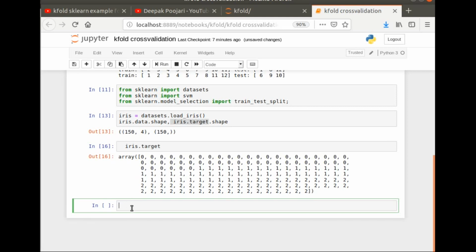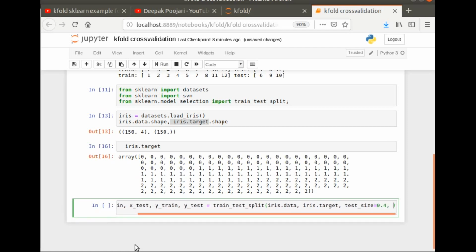So the first thing we need to do is split that data set into train and test: x_train, x_test, y_train, y_test. So we will use train_test_split for this, and we will use iris.data comma iris.target. Yeah. So we will use test_size. We will use a test size of 0.4 for this, and we will use the random_state, random_state equals 0 or 1, let's say 1.